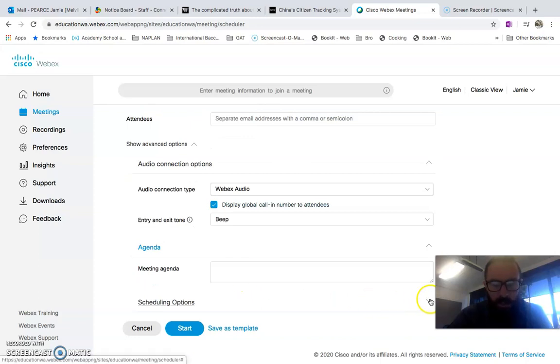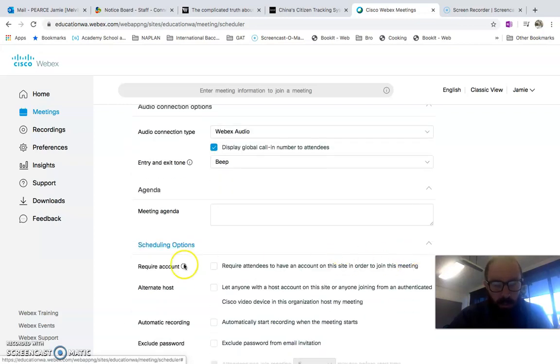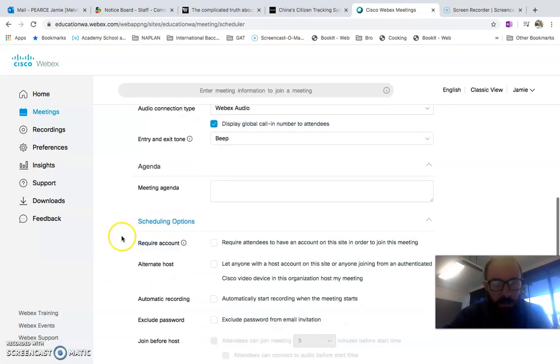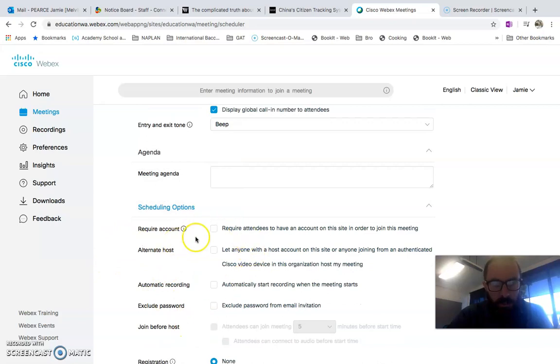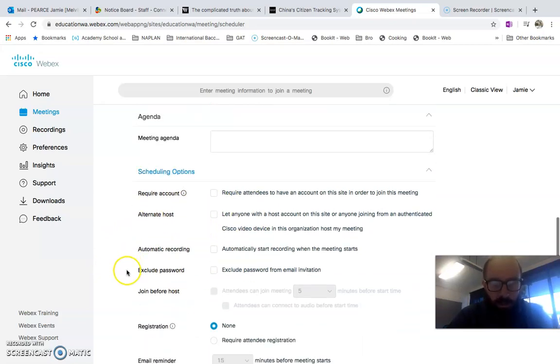You can put in an agenda, which might be useful if we do end up closing and have to have team meetings, or meetings between our departments. Here you can require students to have an account. However, it's just a bit tricky if we're going to do that.